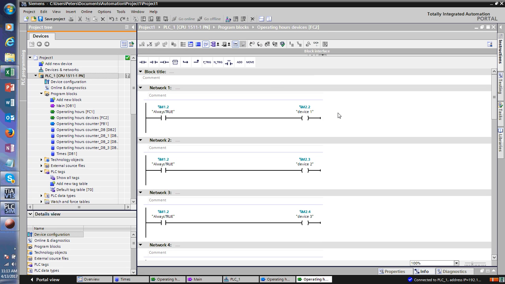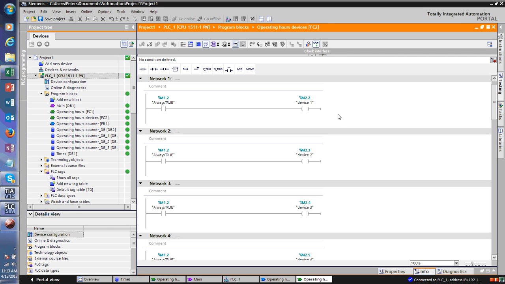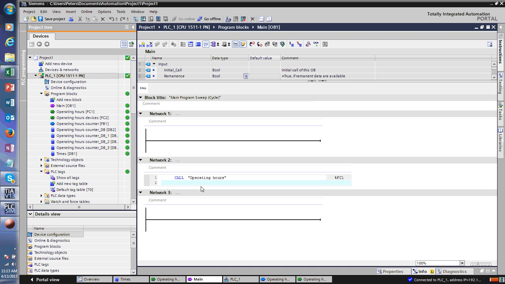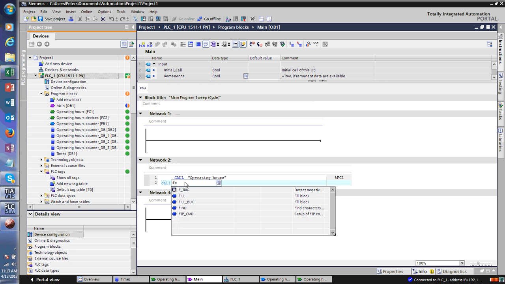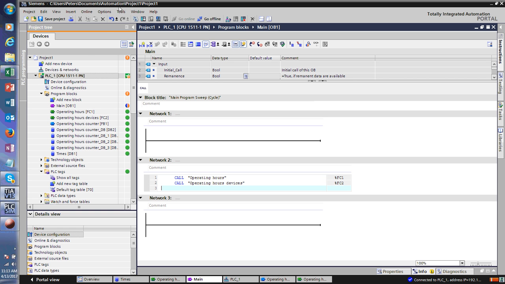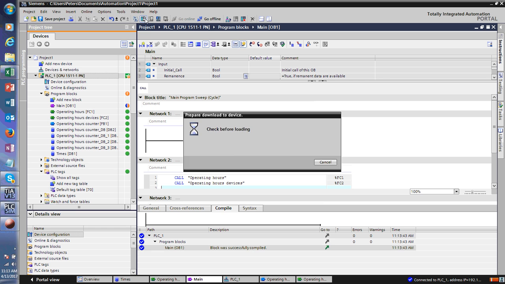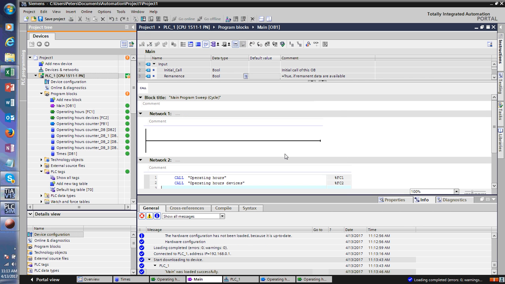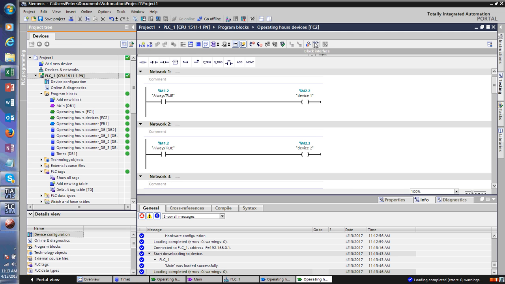Let me see better. Oh, see, we forgot something. We didn't call our function. We don't have to call a function block. What we do have to call is our function. So go to the main OB, say call FC2 and download. Yes, we want to override it. So now go to your function monitor.